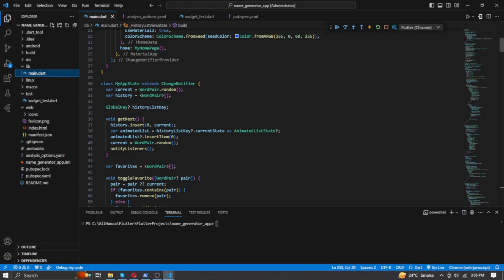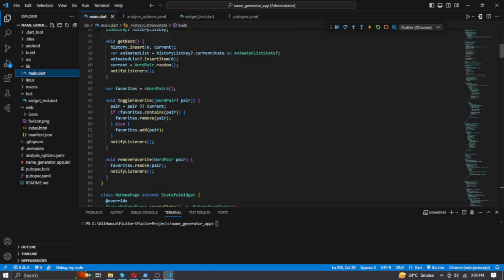By clicking the next button, a new word will be generated randomly, and if we like the word, we can add it to favorites. Otherwise, we can skip the word and move to the next word. To add the word to favorites, here is a script: favorites equal to WordPair. For it, add a void toggleFavorite. If we don't click the like button, it will not be added to our favorites.